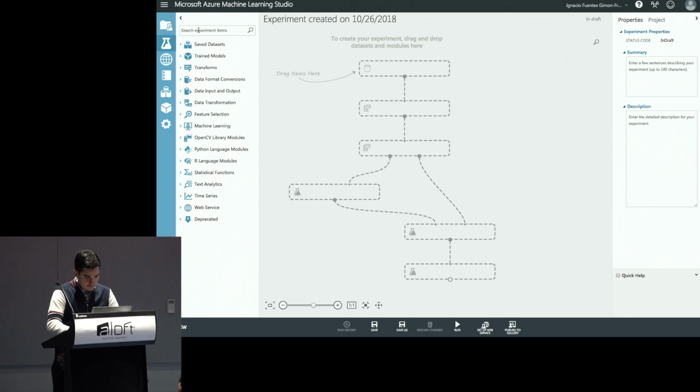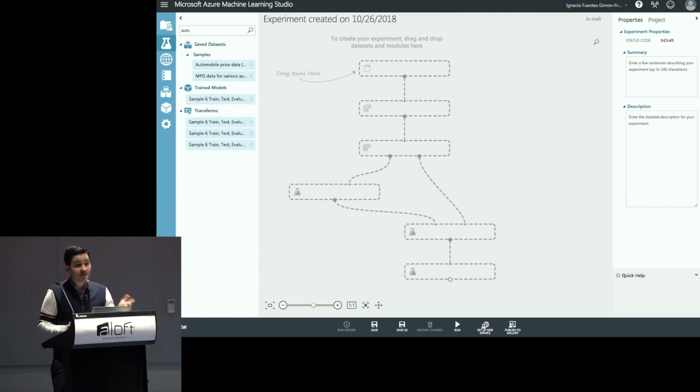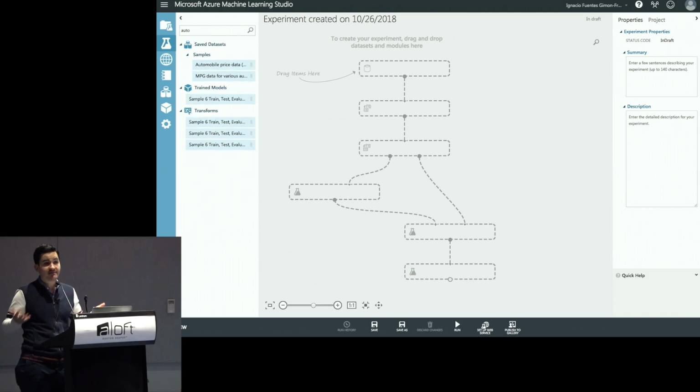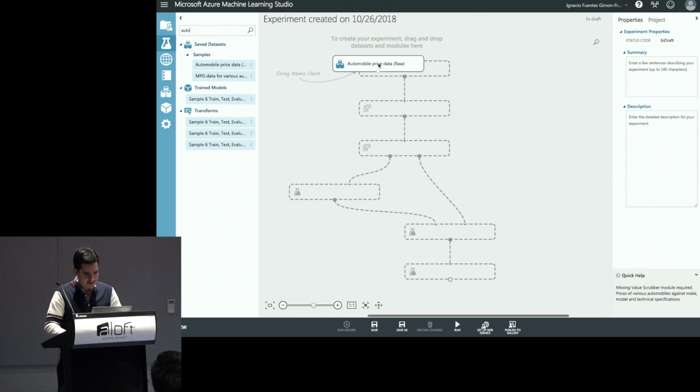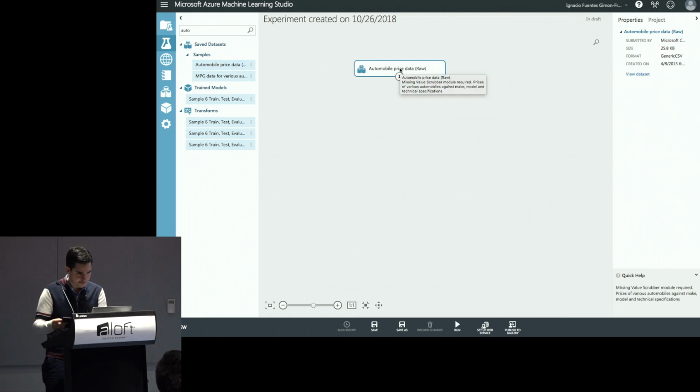Let's find some data. So one thing that would happen here, of course, is you maybe already have some kind of database exposed. Maybe you have it as a JSON file or a CSV file or something. You can import all that data here. It can actually consume the data live if you needed to. But it also has some sample data that we can work with. So let's drag and drop this automobile price data.